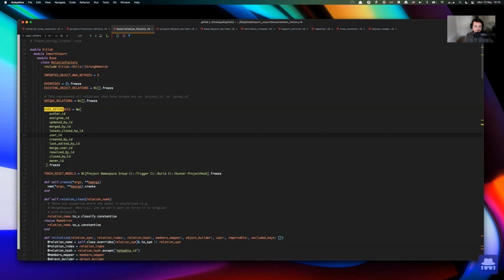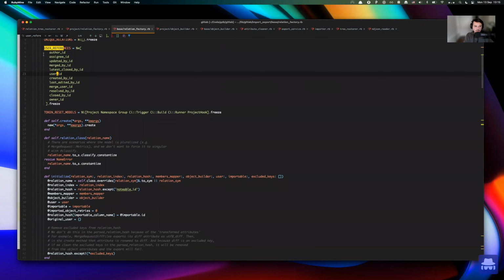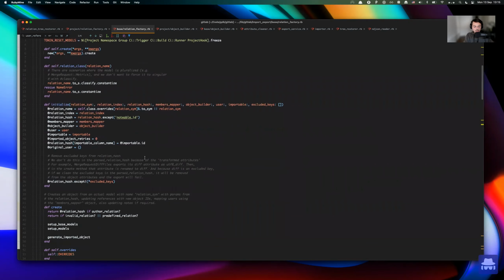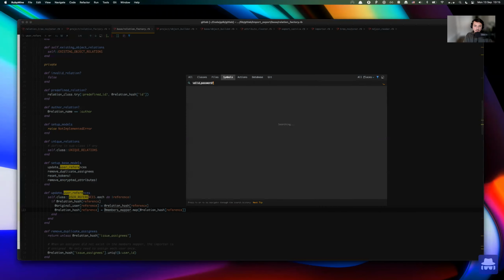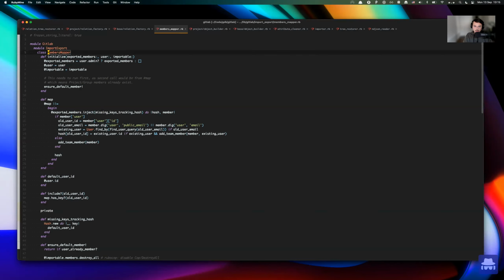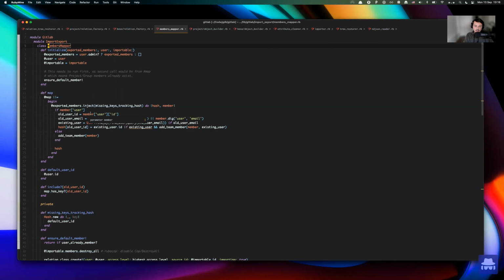So on any occurrence of these references, we replace them with the references that we built using the members mapper. A members mapper runs at the very beginning because we don't rerun the mapper every time we see a new occurrence of the user reference. We build it once and we pass it along to the relation factory.